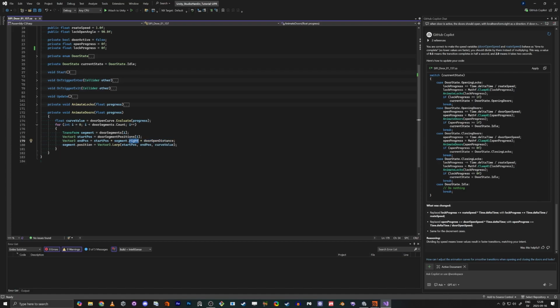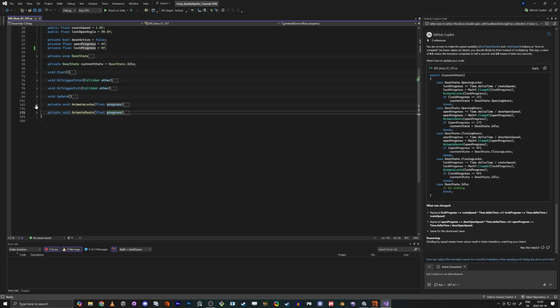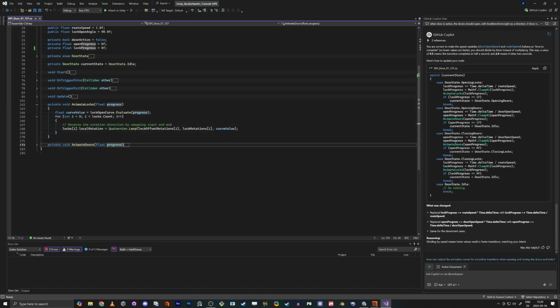The end position is the door open distance, that's negative, so it's going to be right, but it's actually going left. And then we have this lerp value, using this value and lerping between start and end position. And this progress that's between 0 and 1 is actually the same with the animate lock. You just do a lerp between the lock offset rotation and lock rotation. So it's very easy. They look like that.